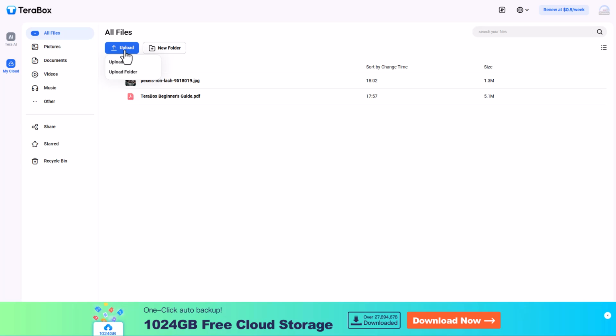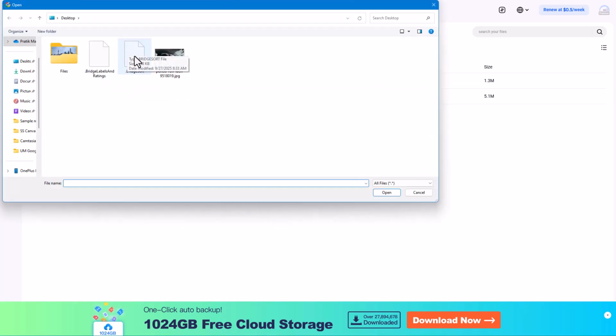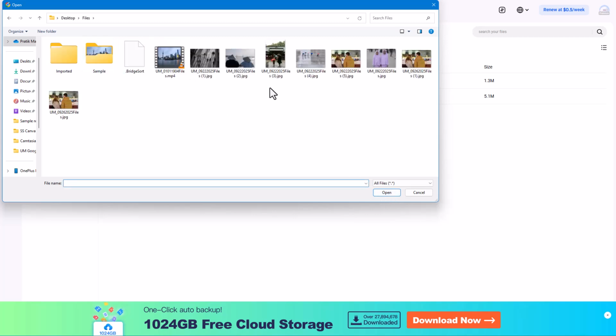Apart from that, you can also click on Upload itself, and simply select a folder right here or a file and click on Open just like this as well. And then you can upload the file in that particular folder.